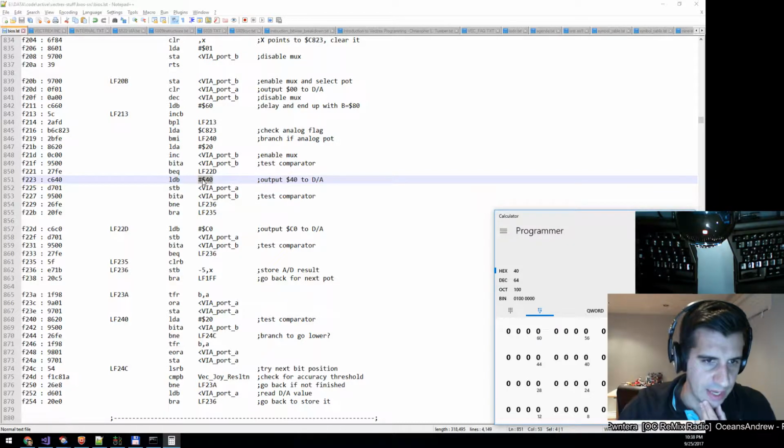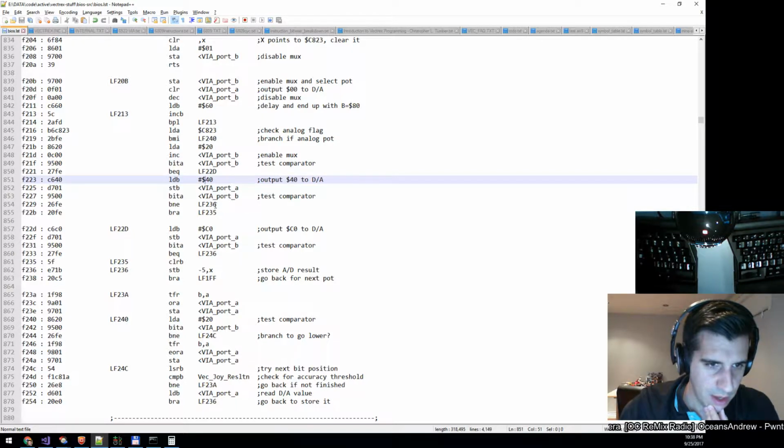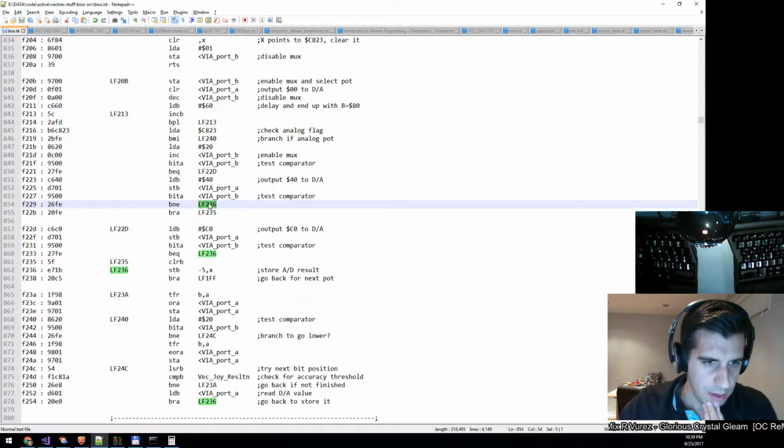So I think that what this is saying is that if it is positive, store B, bit A, if it's not equal, we go there. Otherwise, we go here. In which case we clear B and we write a 0. It's not equal. If it's not equal, we come here.